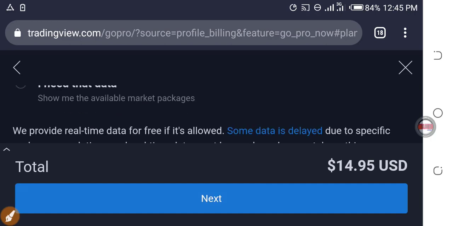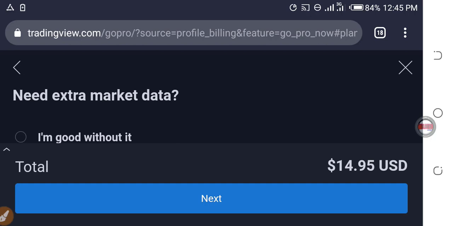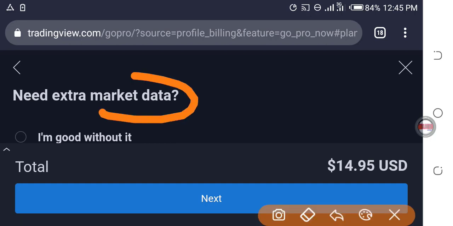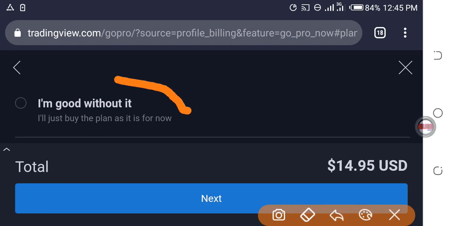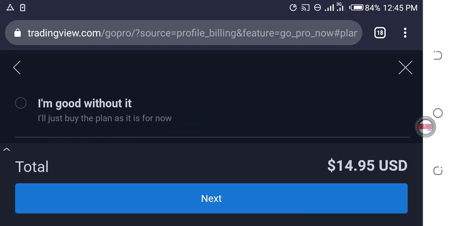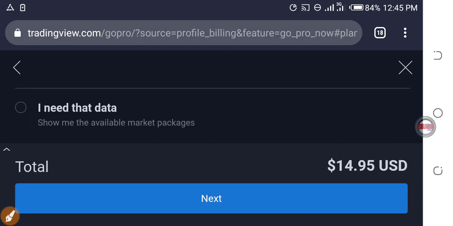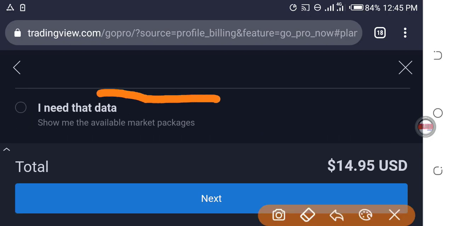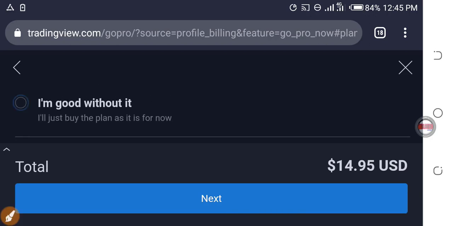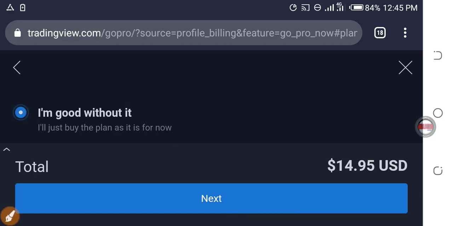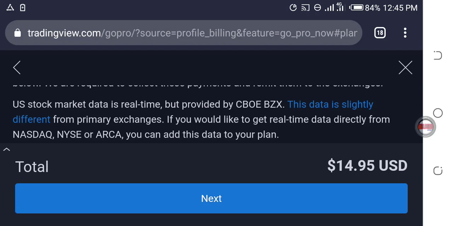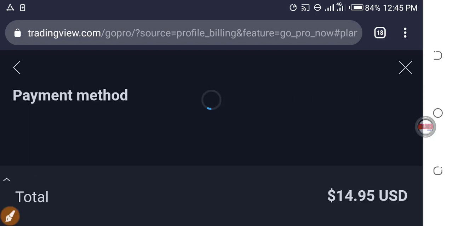So I have clicked on the next. What I need to do now, as you can see, is it asks if I need extra market data. It has two options. The second one is I need that data, show me the available market packages. But in this case, what I need to click is I am good without it, I will just buy the plan as it is for now. I select it, scroll down and click on this next. Alright, so I click next.